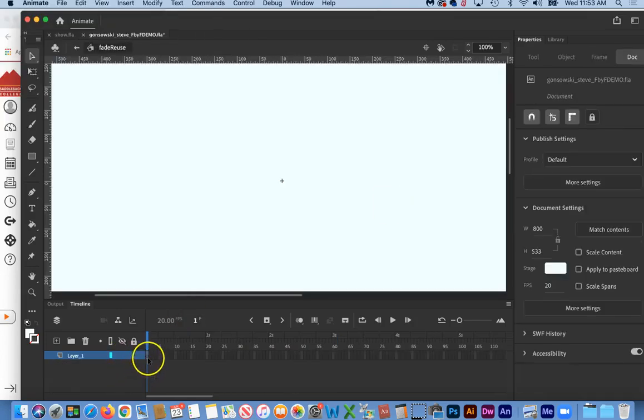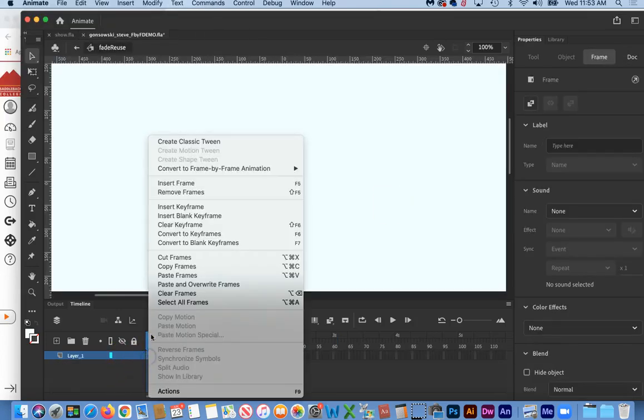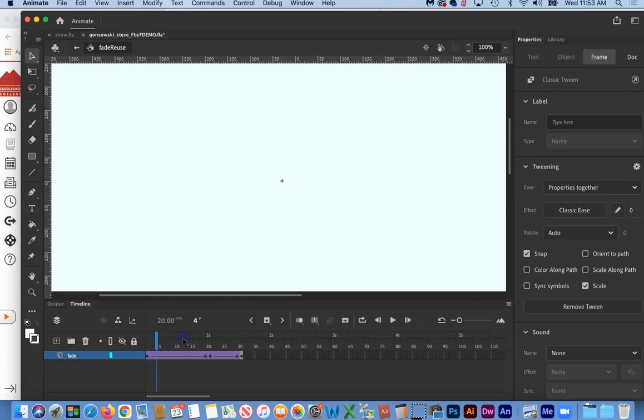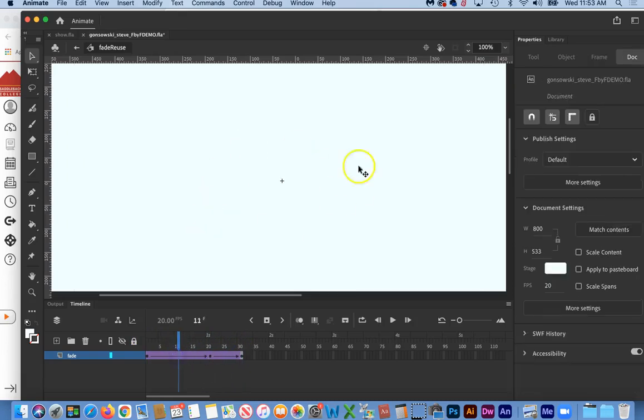I'm going to go to the first frame, right click, and select paste frames. So now what I have is a symbol that contains an animation. Now you may be wondering why you can't see anything in there, and that's because the thing that's animated is the same color as the stage.